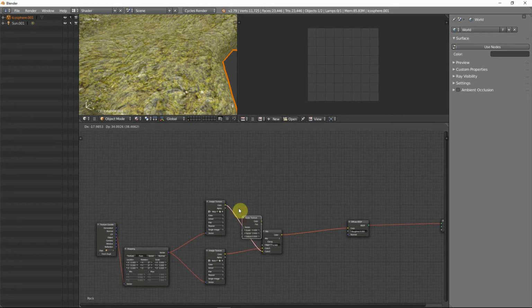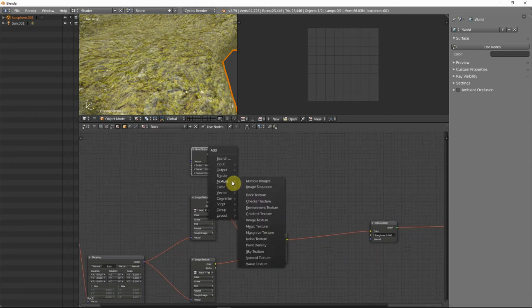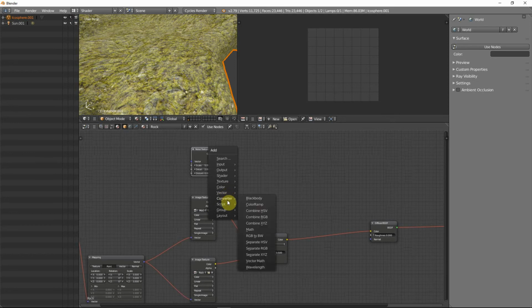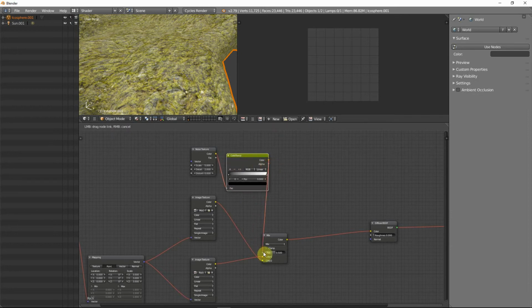So where are you? Noise. Let's drop in a noise, and just to control the noise better, we're gonna add in a color ramp. Where am I gonna find this? Vector? Was it there? Vector color ramp. Okay, so we're gonna put the color into the factor of the color ramp, and we're gonna put the color of the color ramp into the factor of the mix color node.